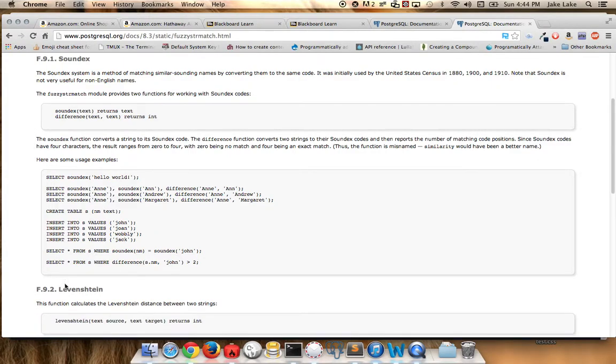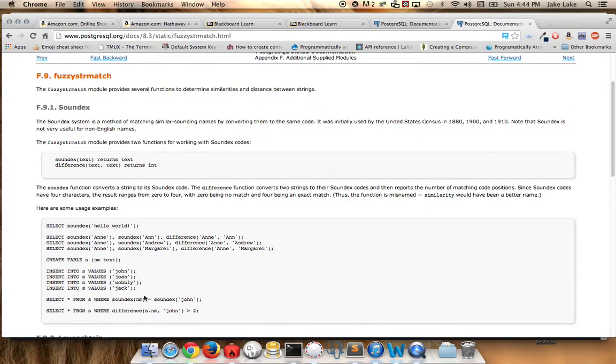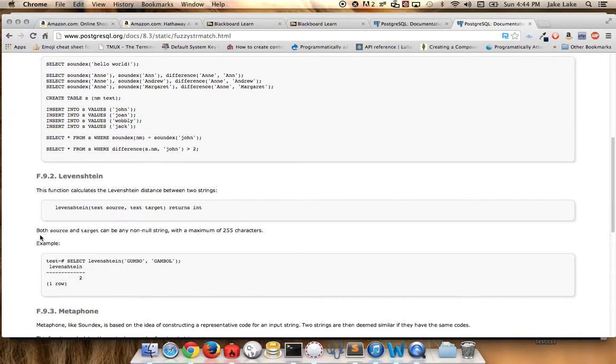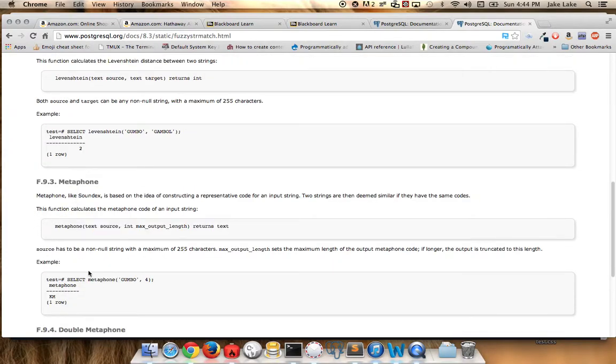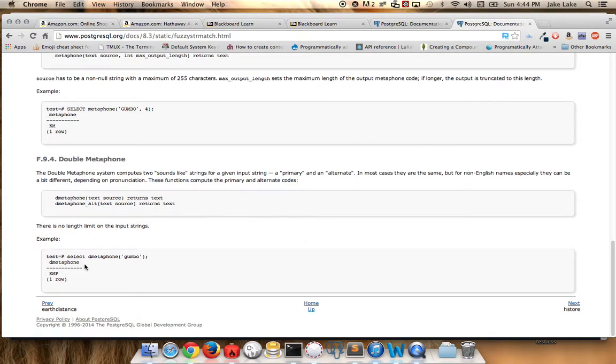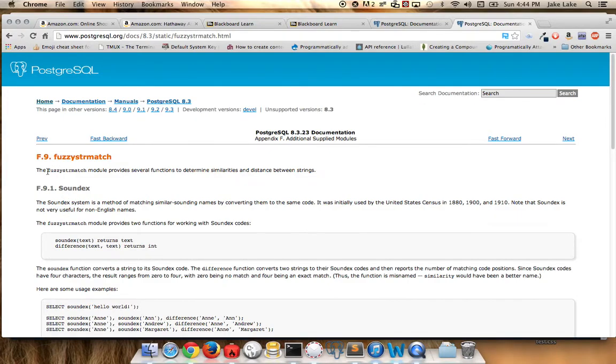There's the Levenshtein method of doing things as well, and it kind of uses this a little bit. So there's some other ways to do this to kind of sound check things to see if they sound the same.